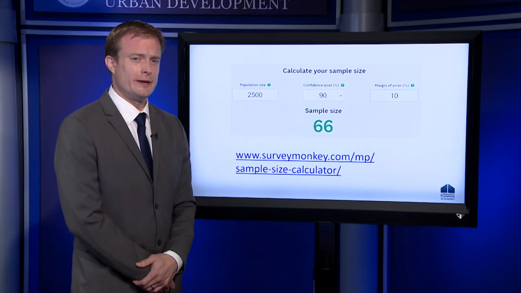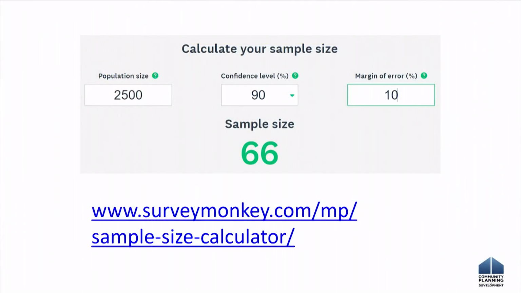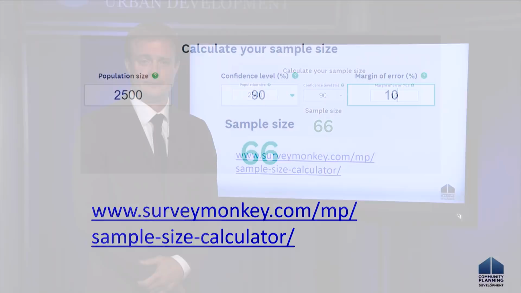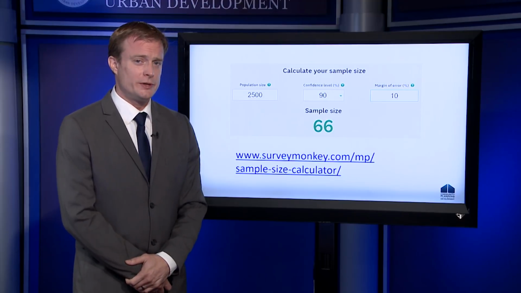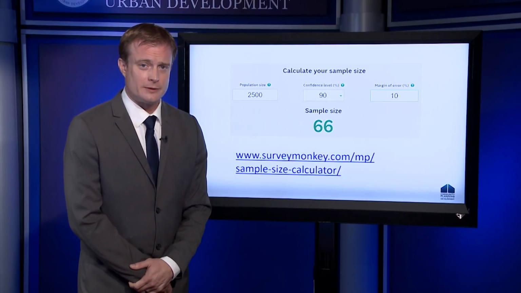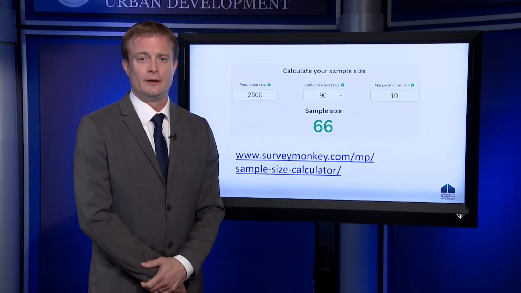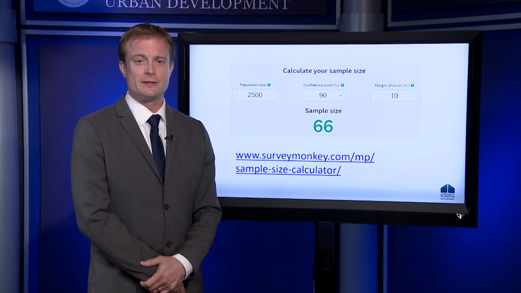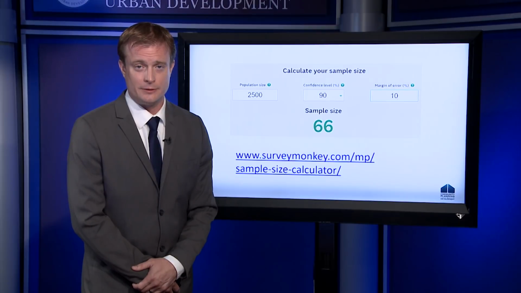And here's how you calculate your sample size. For a population of 2,500 persons and a 90% confidence level with a margin of error of 10%, you'd have to randomly sample 66 persons. And this is a bit of a reduction in our prior recommendations. And we've done this in order to make sampling easier and more affordable and less administratively burdensome for our grantees.